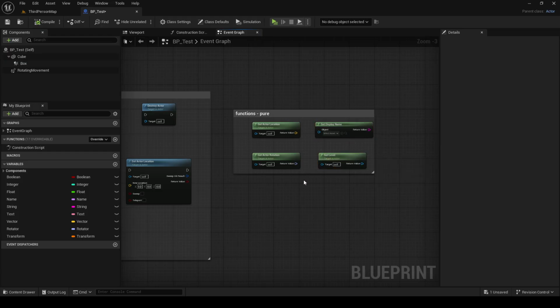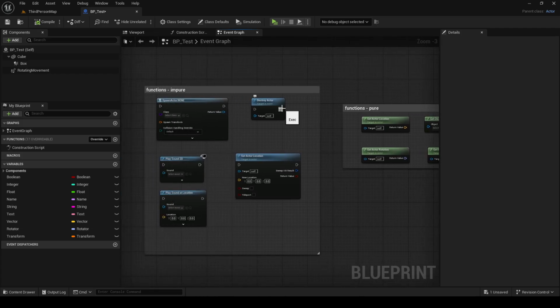One of the differences between pure and impure functions is that impure functions have execution pins that are used to keep the flow of execution, and pure functions don't have them.